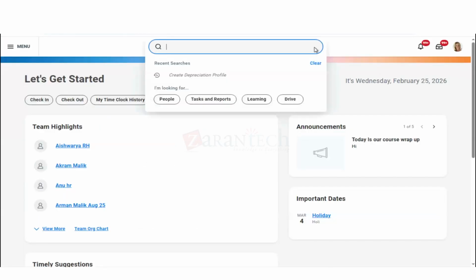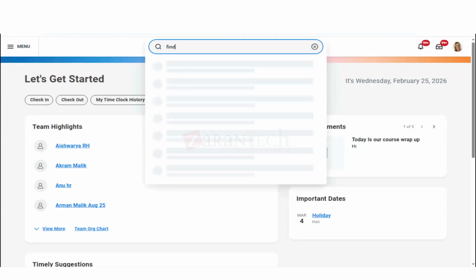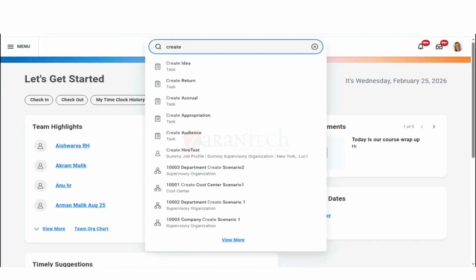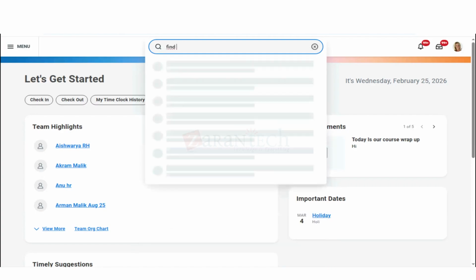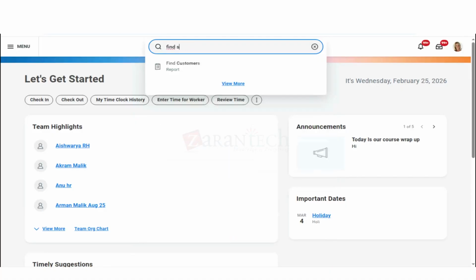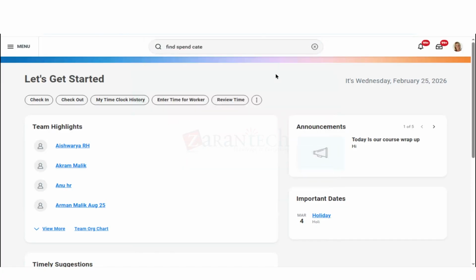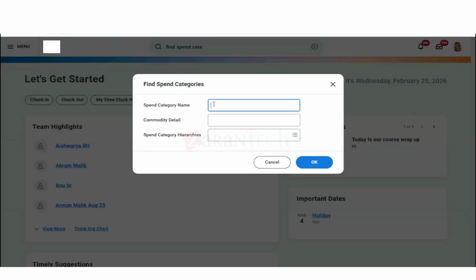Let's try to create one spend category, or maybe I can show you one spend category. How we can create a spend category we're going to learn in the next chapter, because we need it to track the assets. But let me show you what a spend category looks like. Find spend categories. Let's see one spend category, that is artwork.